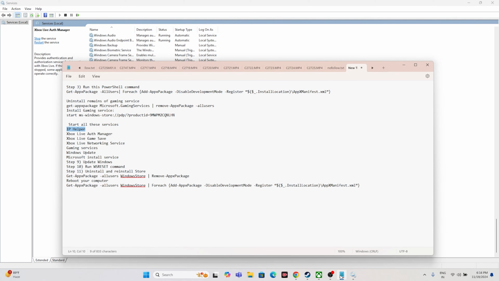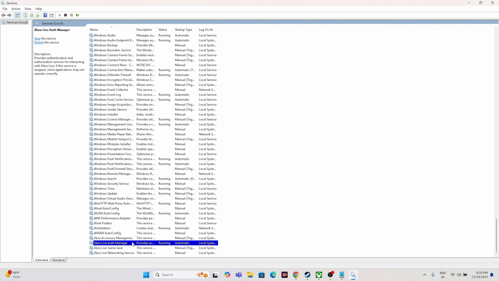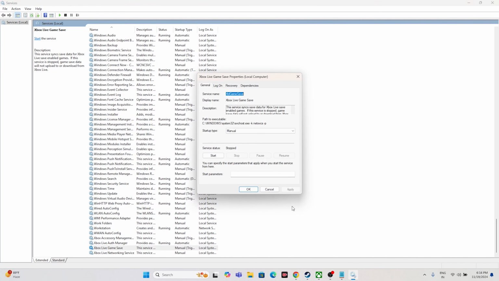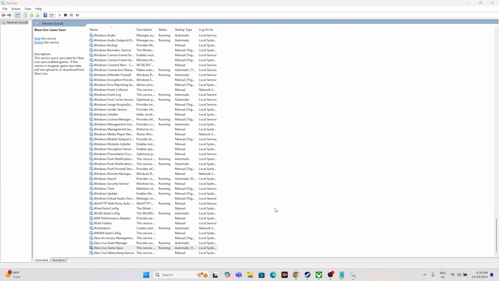The next service is Xbox Live Game Save. So it is over here. It is also in manual. So you have to change this to automatic and go for start. And once it is done, just go for apply and go for OK.